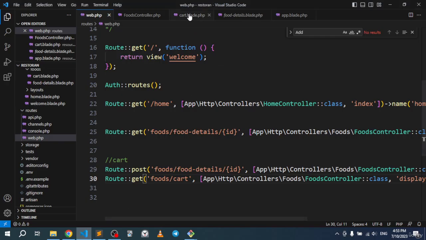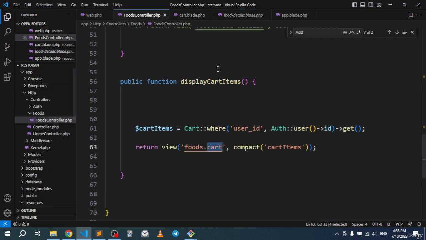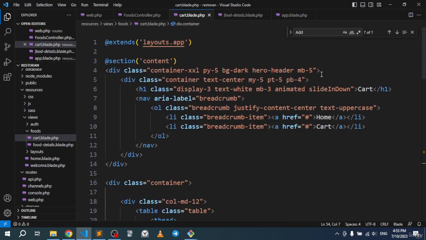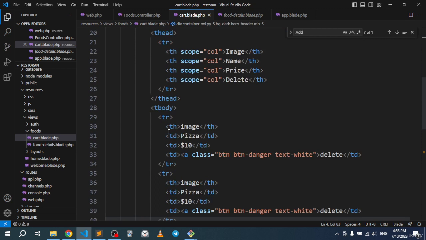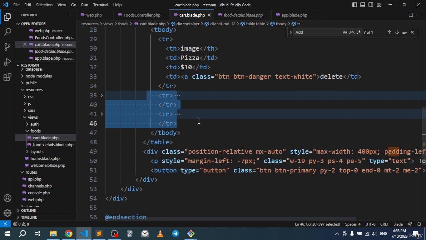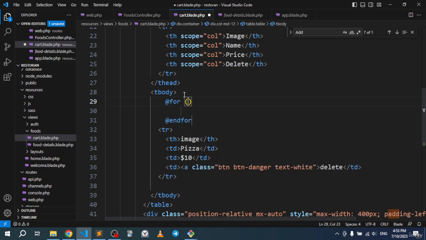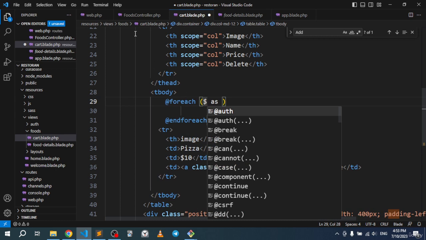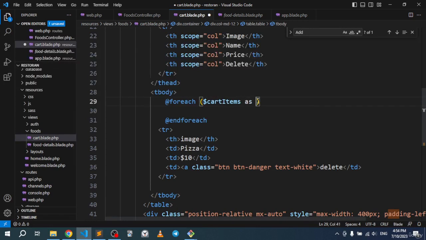So let me fix the part for the margin. So let me copy this. Let me go right here at the cart. Let me add this right there. All right, so now I want to go ahead down at the bottom and we can see that it's just a very simple table. We're gonna remove both of those TRs, and we're gonna go ahead right above this and we're gonna go for each actually, and let's copy this cart items and we're gonna paste this like that as for example as food.